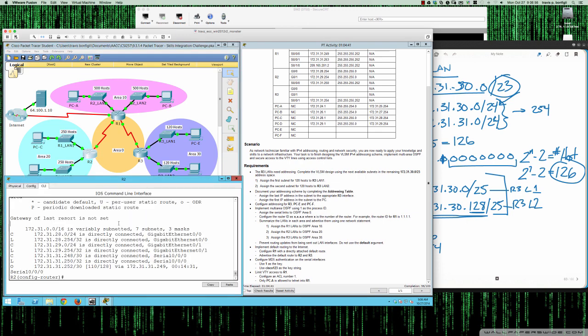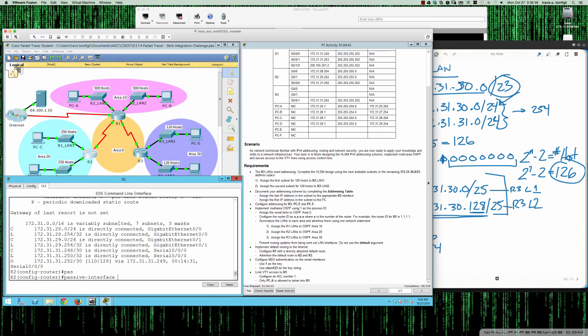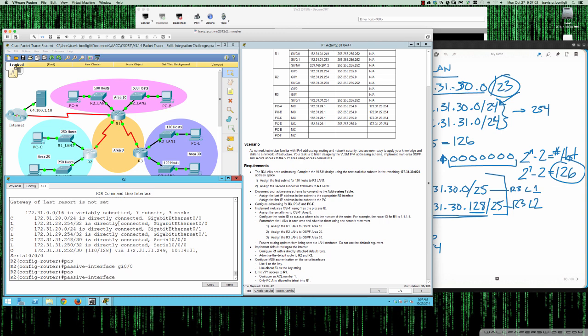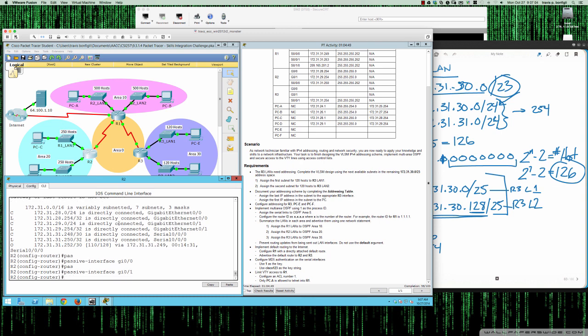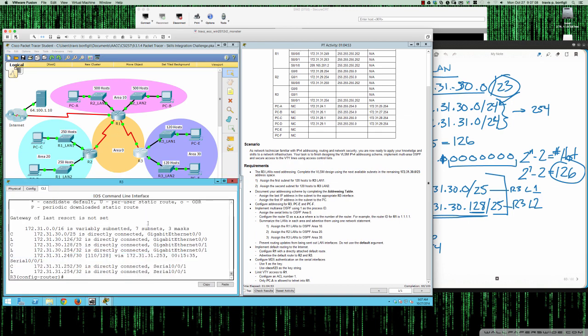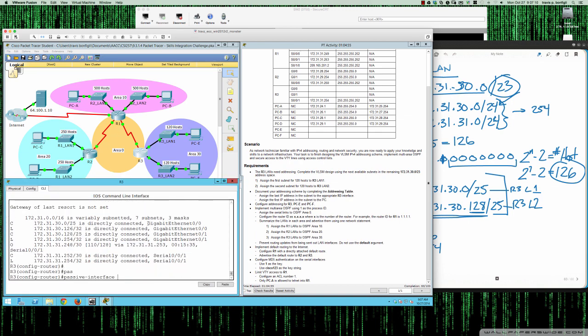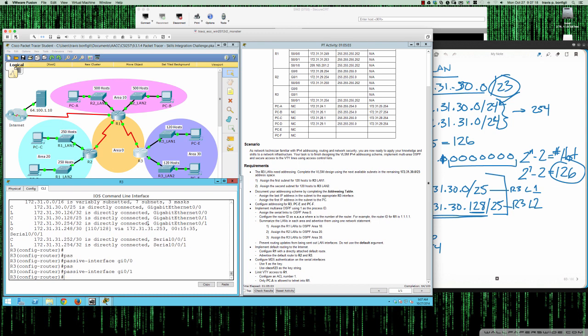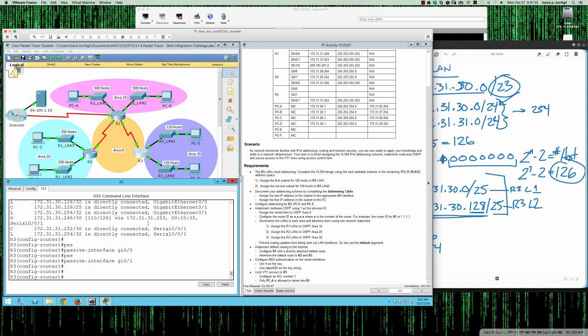We'll come over to R2, we'll do the same thing. Passive interface gig 0/0, passive interface gigabit Ethernet 0/1. We're taking care of some low-hanging fruit here, and then back onto router 3, we're going to say passive interface gigabit 0/0 and passive interface gigabit 0/1. And so those interfaces will not be sending the OSPF updates out.